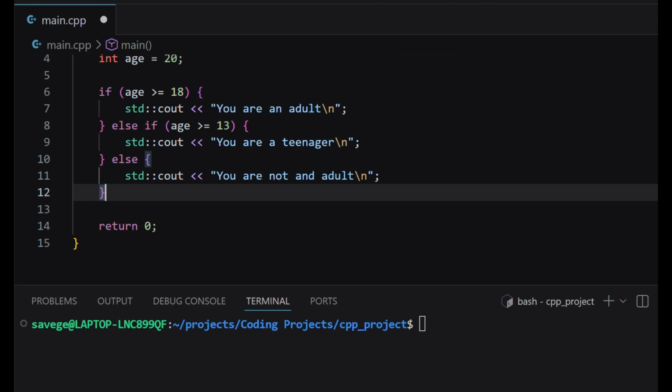Keep in mind that order matters in if statements. If we checked if age is greater than or equal to 13 before if age is greater than or equal to 18, that would be quite wrong, as the second block in the if statement would never be able to be evaluated. I now recommend running the code and changing the age variable after each run to see the if statement in action.